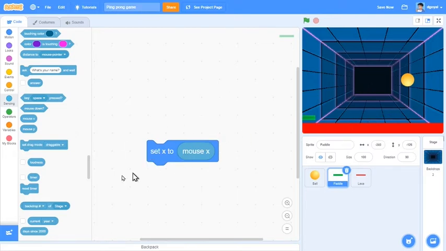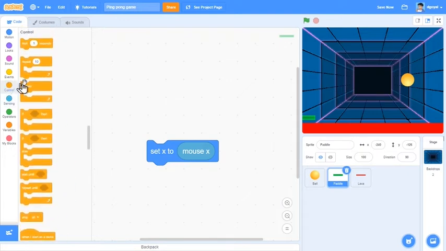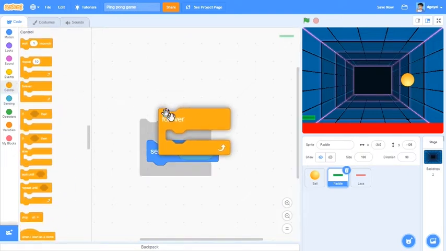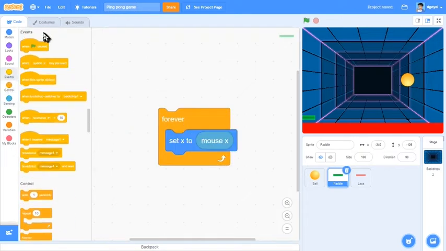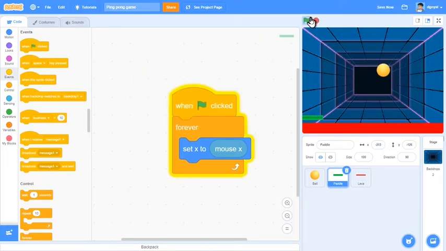That will only do it once when you click on it. So we can click, go into the control, drag a forever loop, and make it that way when the green flag is clicked. Oh, great, this is already looking like a game now. Stop the project.